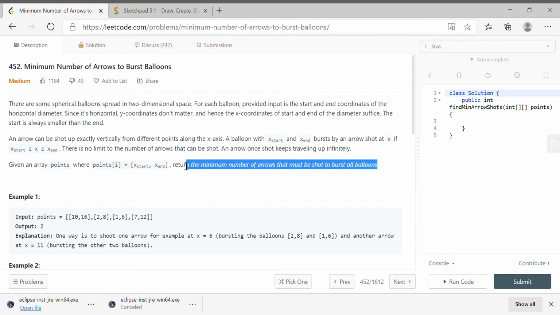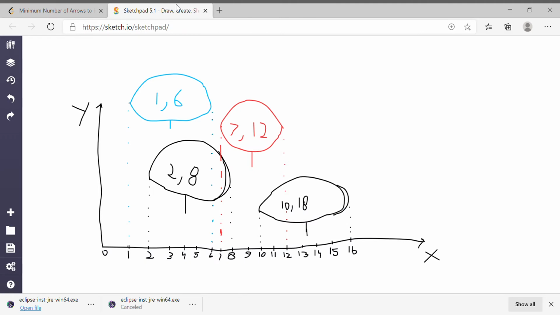Okay, so we'll go to the example. They gave balloon diameters: 10 to 16, 2 to 8, 1 to 6, and 7 to 12. Okay, we'll see it by diagram. The first balloon has a diameter 10 to 18, second is 2 to 8, third is 7 to 12, and fourth is 1 to 6, right?